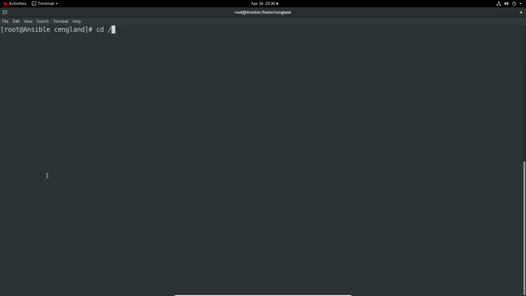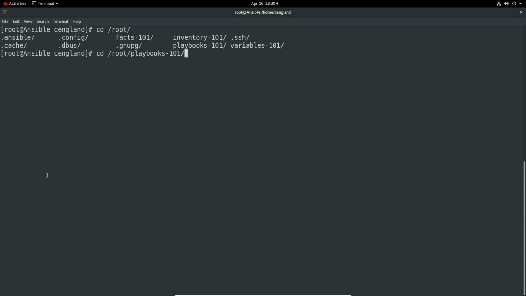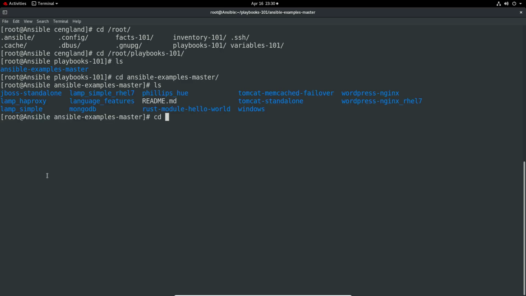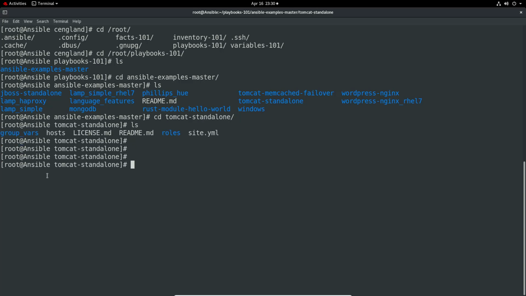Well, let's do a quick test. Let's do playbooks 101. What we've got in here is Ansible examples master, and we had that Tomcat standalone, I think we used last time. Before, I think we had a hosts file here, and we had that simple host. At the moment we're having to specify manually the location of this inventory file. So let's fix up the config file to allow that to happen.